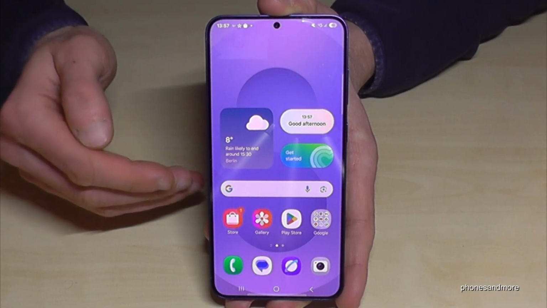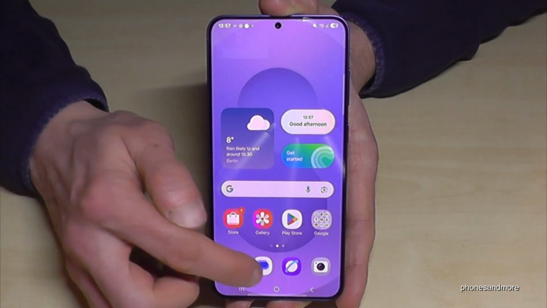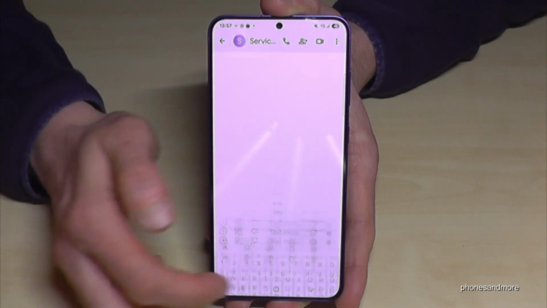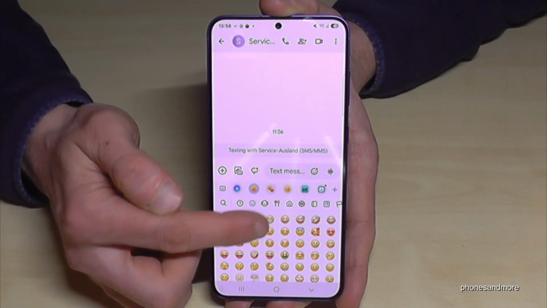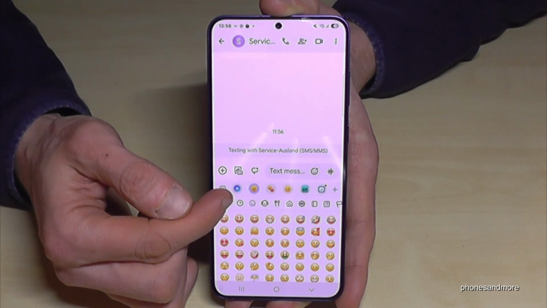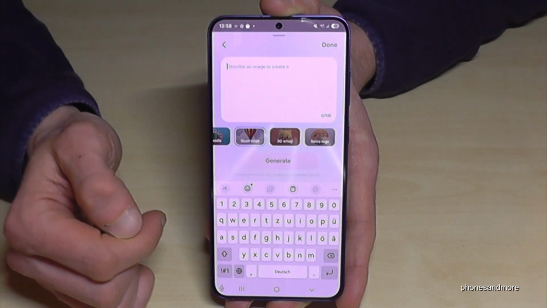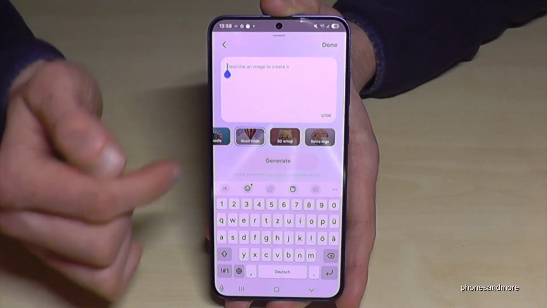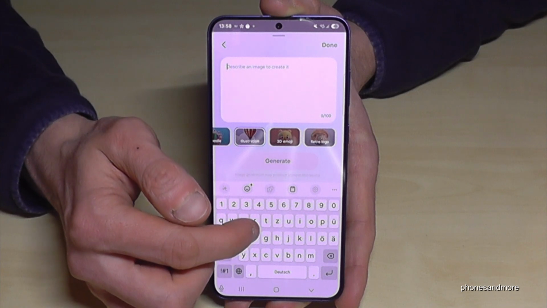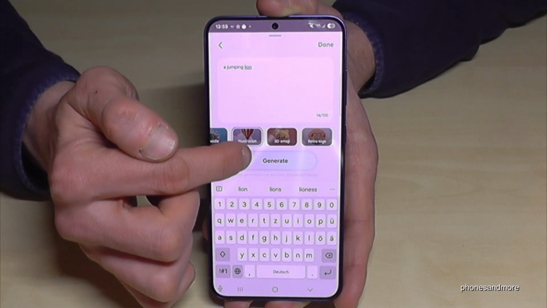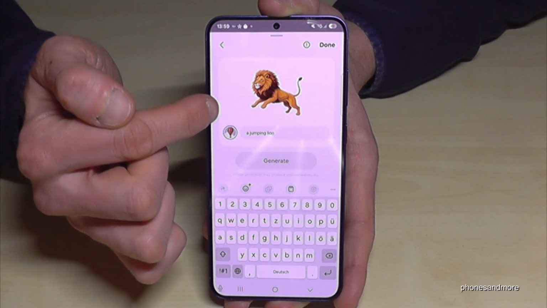And you have some more AI features, especially for daily use, like text messages. So let's check it here. If you want to enter a message, we have our keyboard here with the smileys, you know them already, and you can now create your own stickers with the stars, the Galaxy AI logo. Now you can describe it a bit, and let's maybe take a jumping lion. After you've done it, just tap here on generate, and the phone is creating a jumping lion for you.